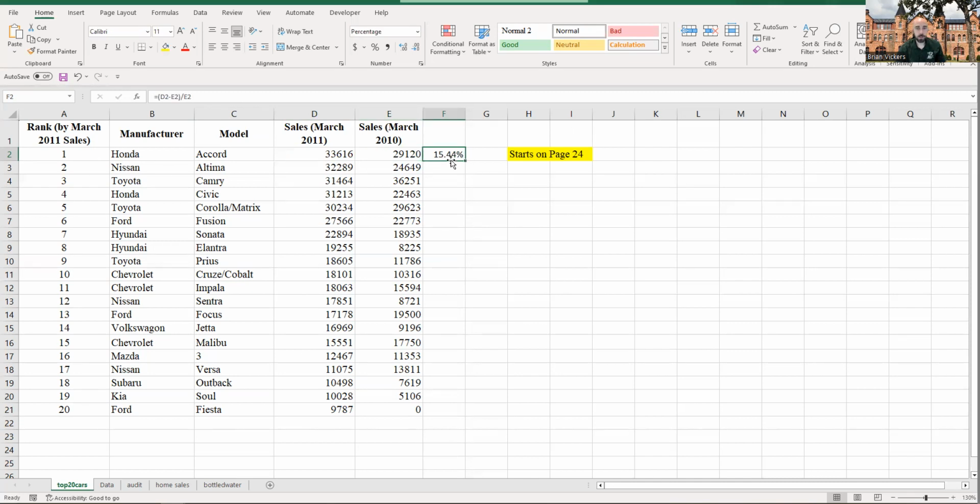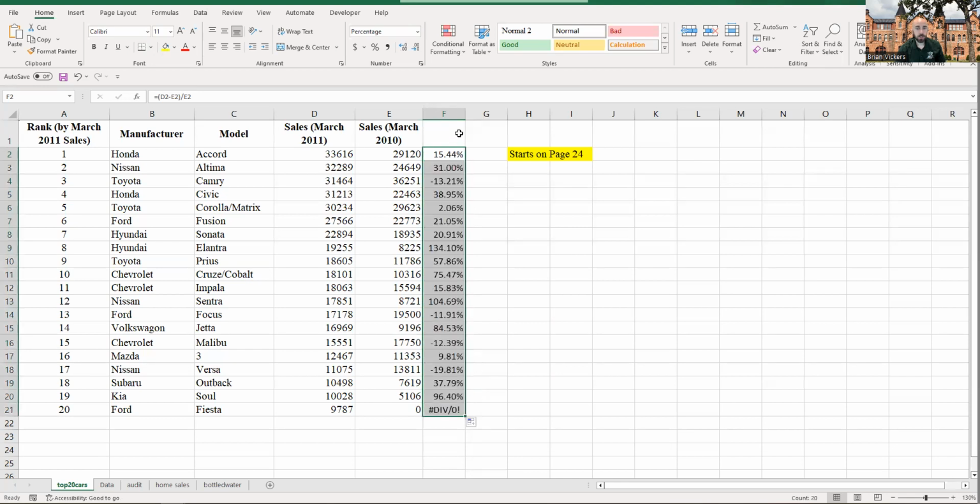So I'm just going to click on it one time, and at the bottom right there's a little square. If I highlight over that, my cursor changes from a white cross to a black cross, and when I click that and drag it, it brings it down with me.